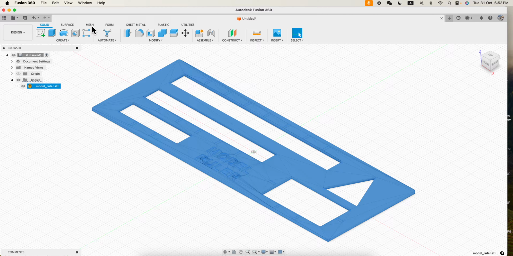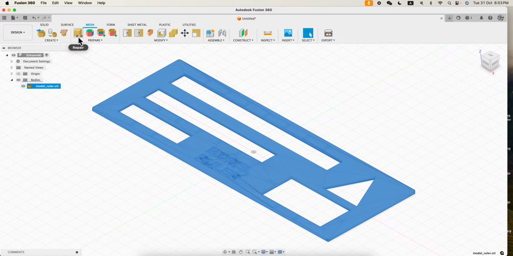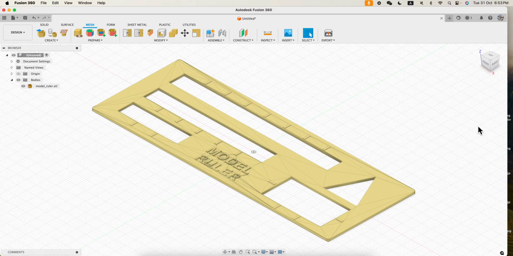So I go here to the mesh, I go to repair, because I'm not sure what software this file was made with. I need to make sure that it's stitched well on the surface and it's really good to use. So I click OK.